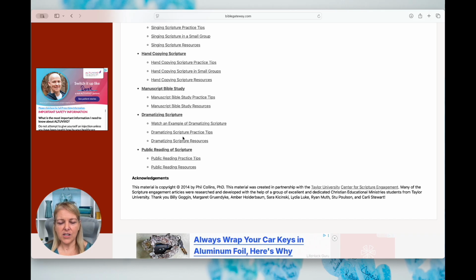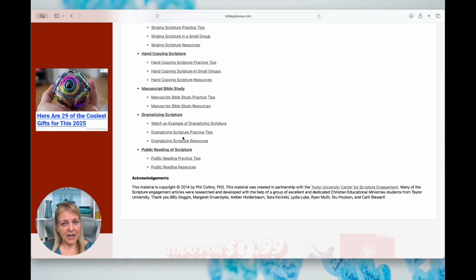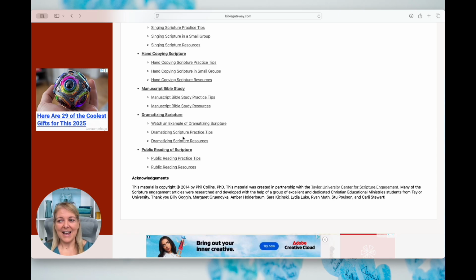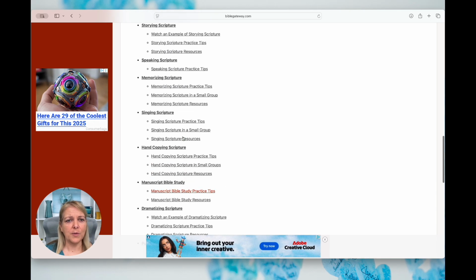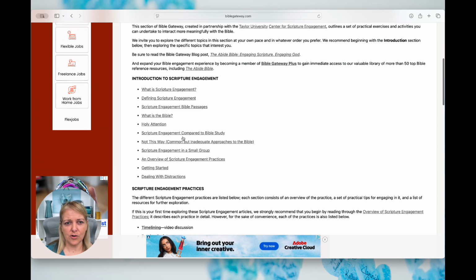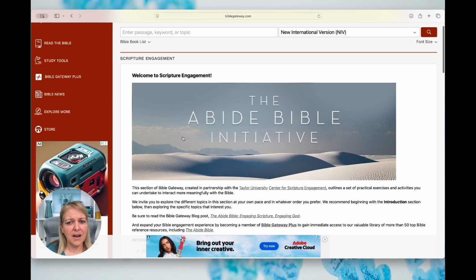So if you're wanting to encounter God's word and look for different ways other than just reading, which is always the best and necessary, but if you want to add layers to that, exploring in those different ways can help it really start to sink in. So that's one of the great things about Bible Gateway, this scripture engagement section, just tons and tons of ideas.